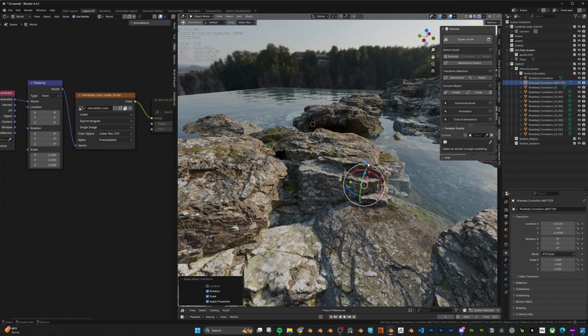So we have this, and now we have to just set this rock asset as the emitter. So you can either use the eyedropper and then select the object here to set it as the emitter, or you can select it, go Alt-Q, bring up the quick add menu and click set as emitter as well. That does the exact same thing.